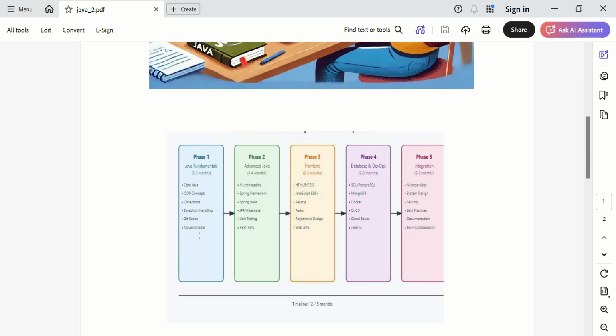We have to learn all these fundamental things. Once we are good at fundamentals, we'll move to phase two, that is advanced Java, where there are multi-threading, Spring frameworks and Spring Boot, Spring Batch, JPA, JDBC, unit testing, REST API. Once we learn these frameworks, we'll move to the front end. In the front end part, we'll learn about HTML, CSS, JavaScript, React.js, and web APIs.